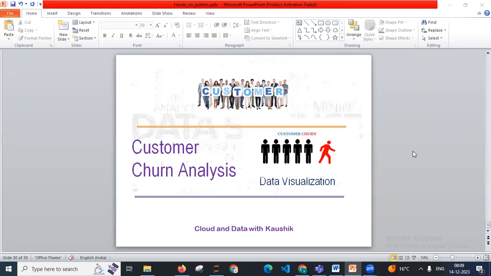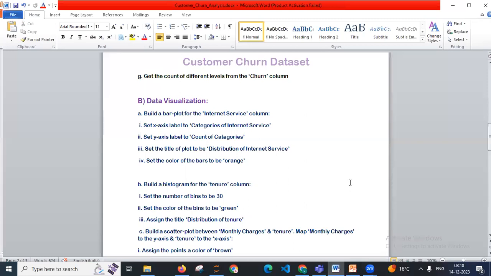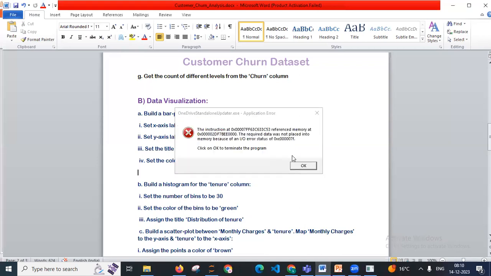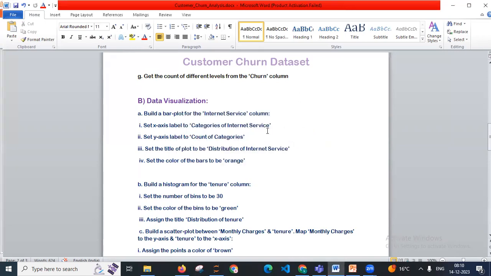We have already seen how to do the data manipulation part, and now we have to see what data visualization is and what kind of task they have given to us. So first, let's explore the task details for the data visualization. We have to create a bar plot for the internet service column, and set the x-axis label to categories of internet service and the y-axis label to count of categories.